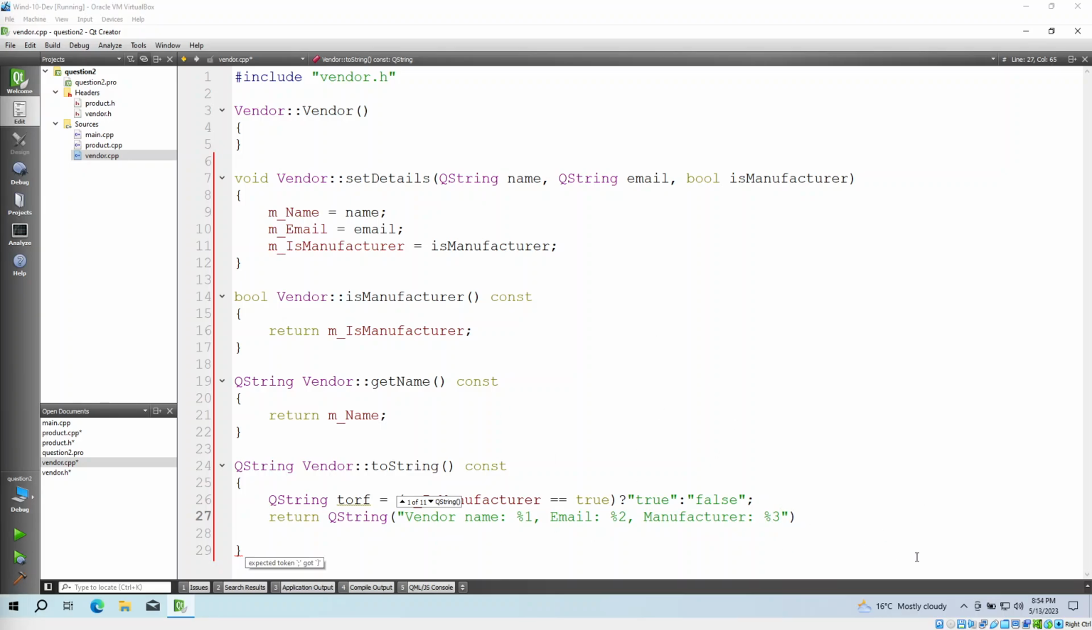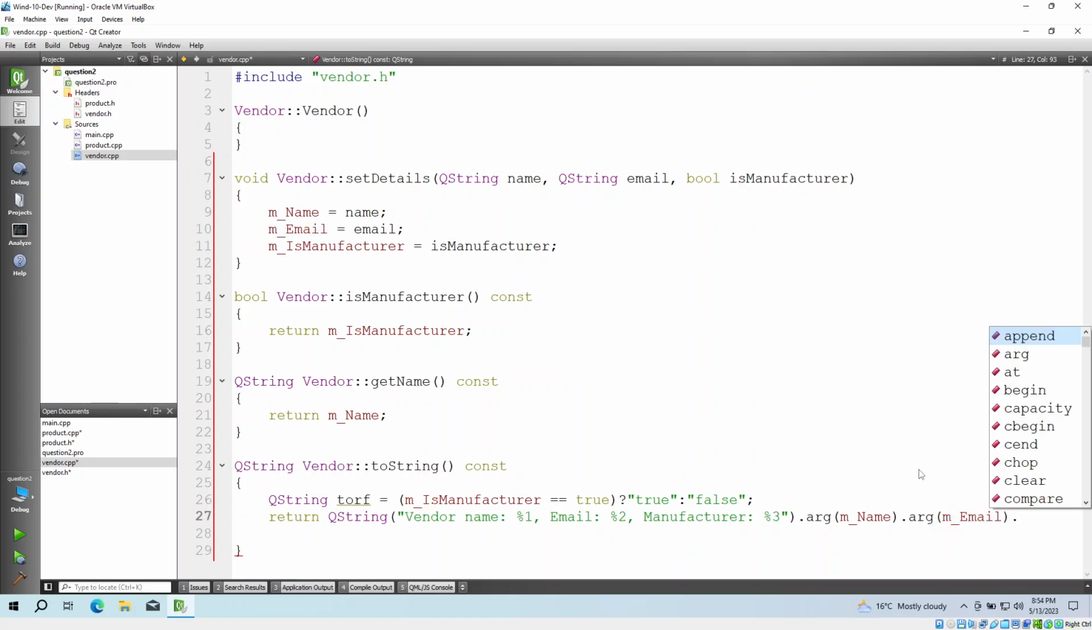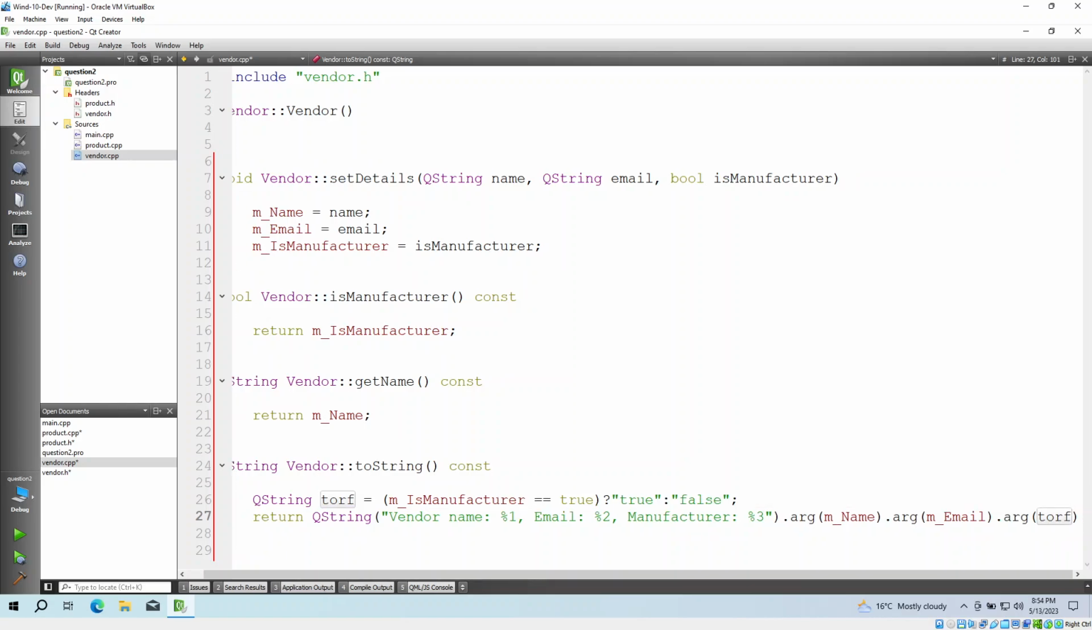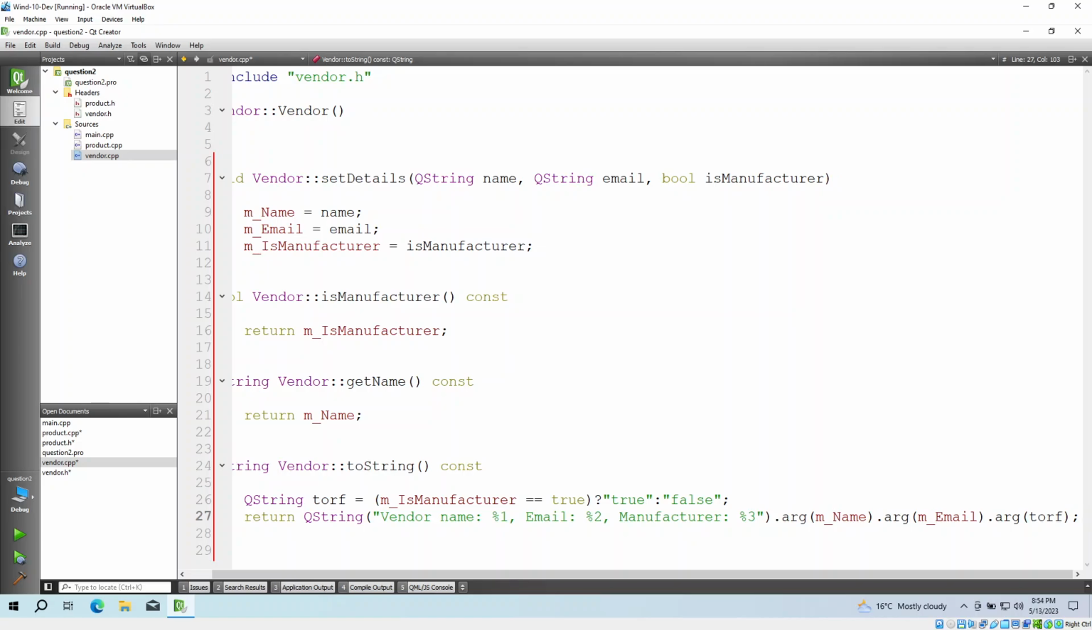Okay, and then what we're going to do is put our arguments in here. The first one is our mName. The second argument is our mEmail, and then our third argument is our true or false. Okay, so that completes our vendor. We're now going to move on to our main.